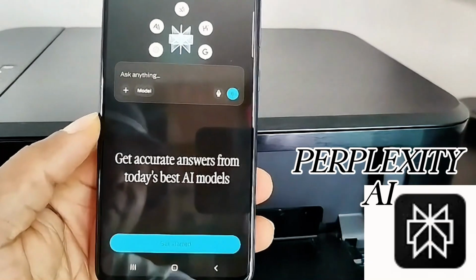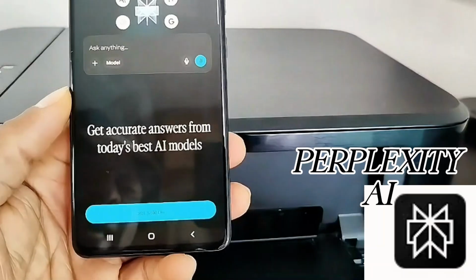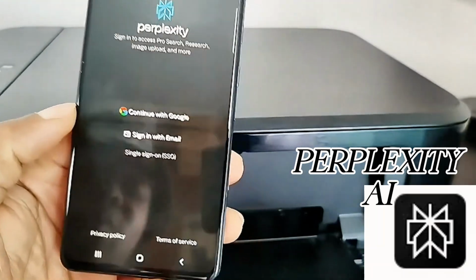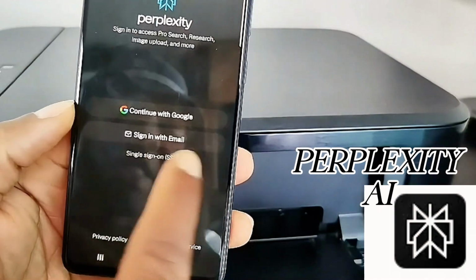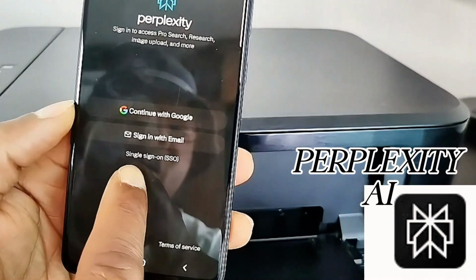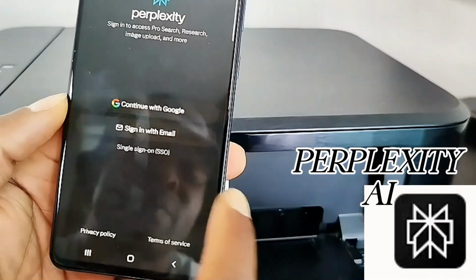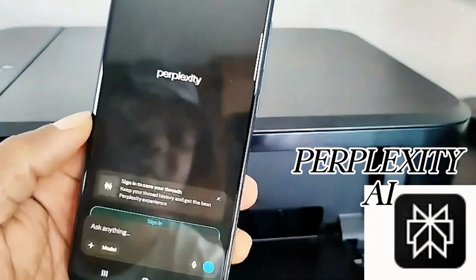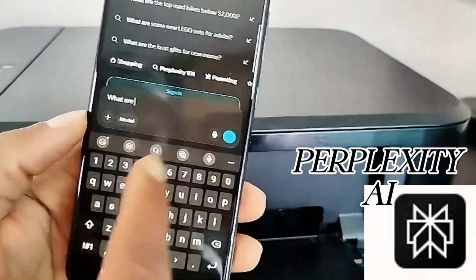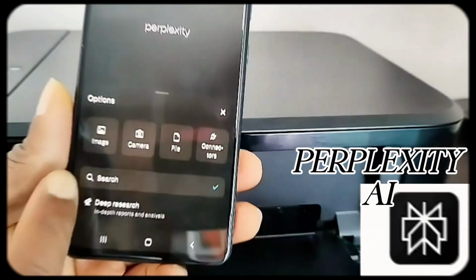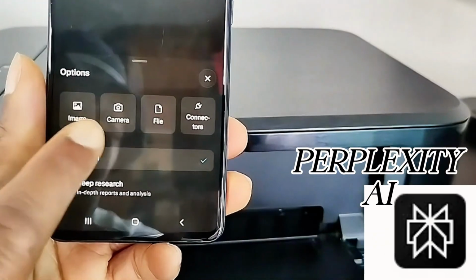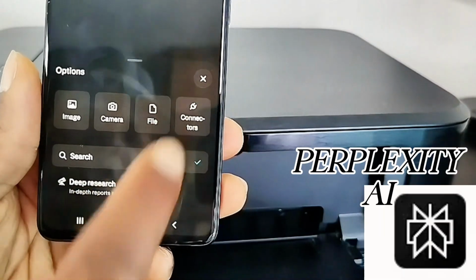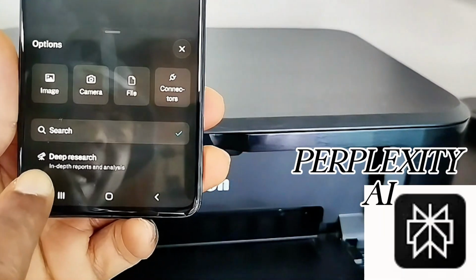Get accurate answers from today's best AI models. You can sign in with Google, sign in with email, or single sign on. You can also skip, then select plus. It gives you the option to upload image, camera, file, connectors, and also deep research.